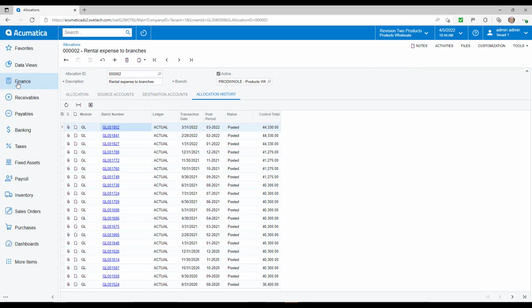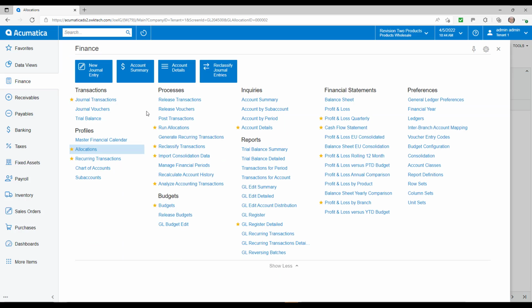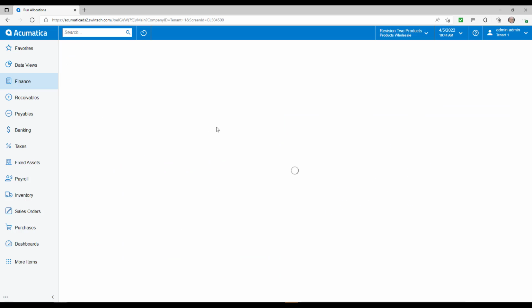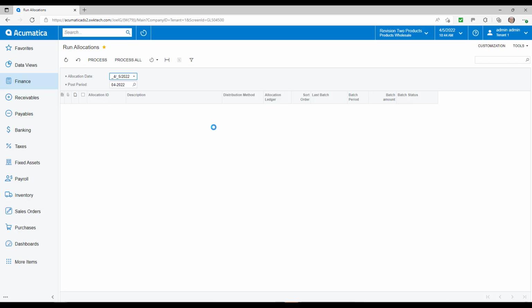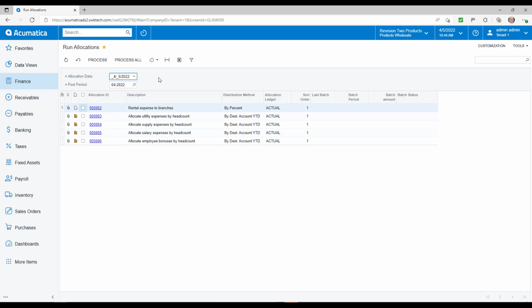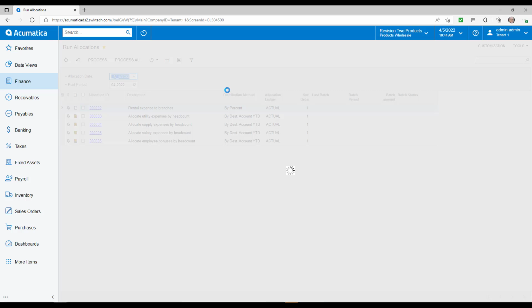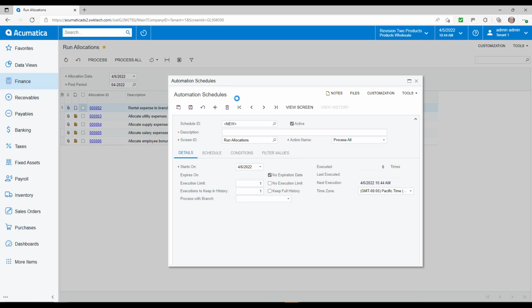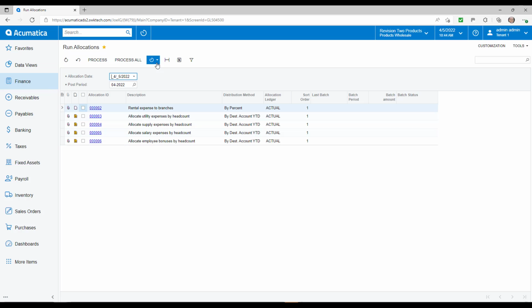Once I've created my allocation, I have the ability to then run allocations on a monthly basis, either manually or to schedule those allocations as needed. Anywhere in Acumatica where you see this schedule function, you have the ability to schedule and automate the feature even further.